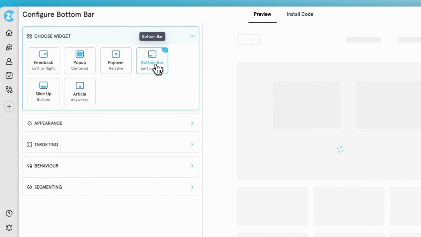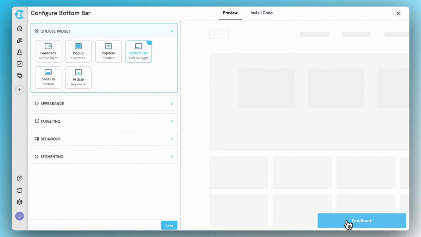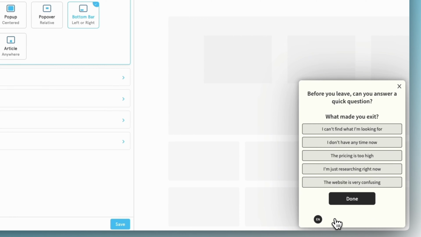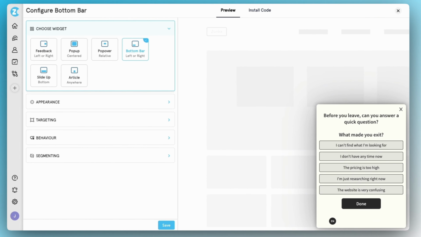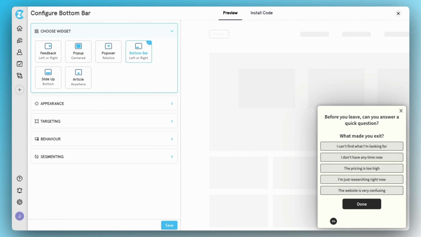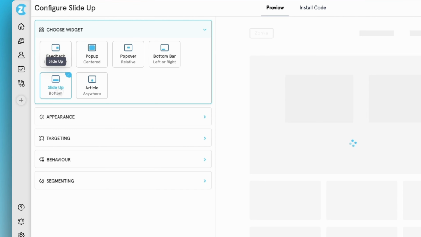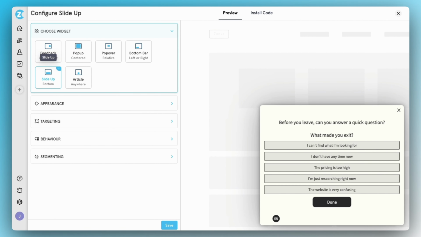Next, you'll have a bottom bar. These are the buttons that can be placed on the bottom right or left side of your web page that open the survey on click. Great for opt-in surveys and gathering voluntary feedback. Next would be a slide up. As the name suggests, they slide up from the bottom of the web page as an overlay, triggered by time or activity. These are ideal for e-commerce feedback and lead generation while maintaining browsing flow.